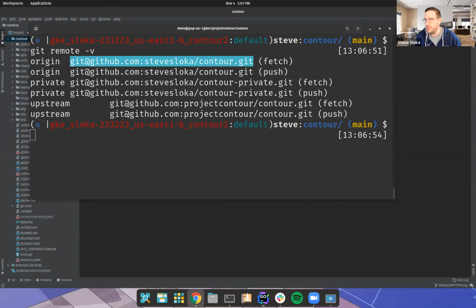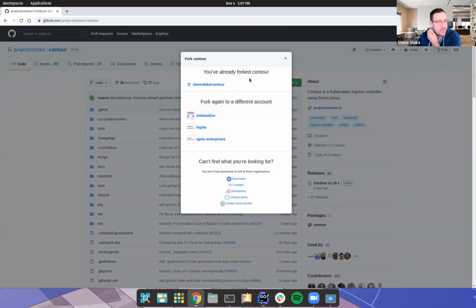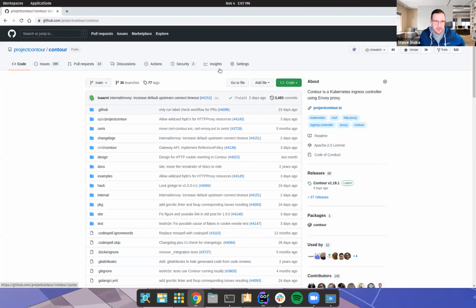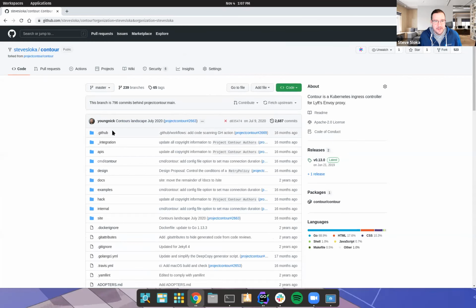If you go out to Contour, this is the Contour ingress controller repo. If you go over here to the right and say, hey, fork, then you can make your own copy of it. That'll make a new repository in your GitHub user or org, and give you that fork. If I click on this, you'll see my fork. It's actually pretty old, from 2020, because I haven't pushed main here. But you can do whatever you want in this fork, and this will let you send pull requests upstream back to Contour proper if you'd like.